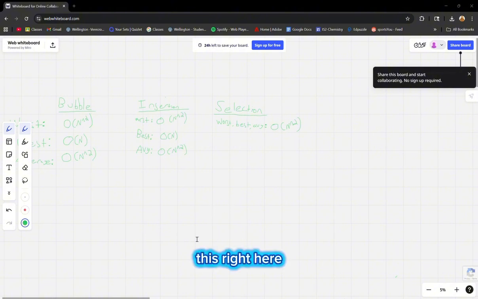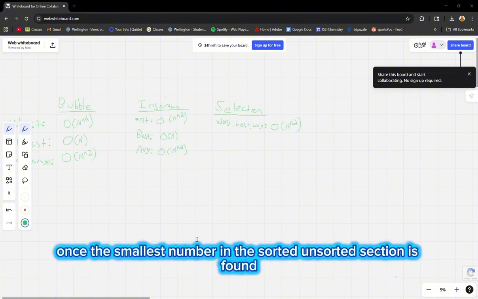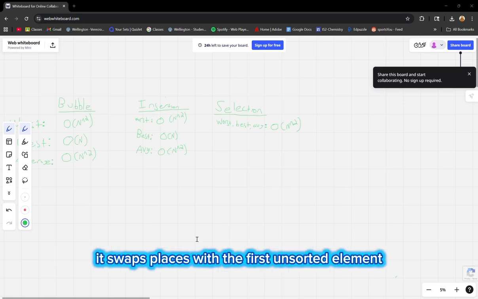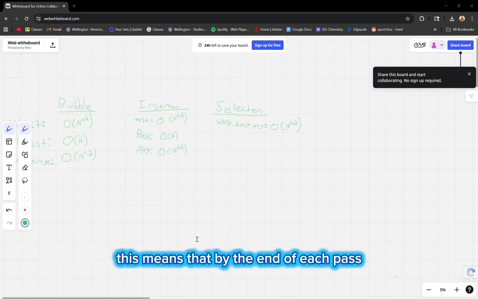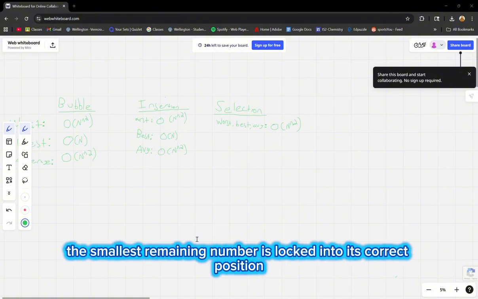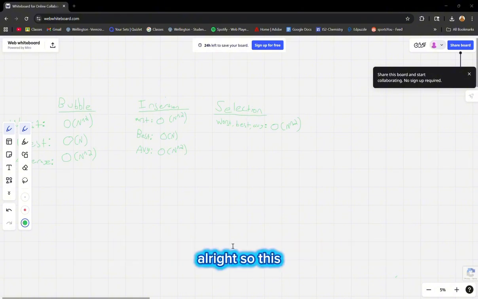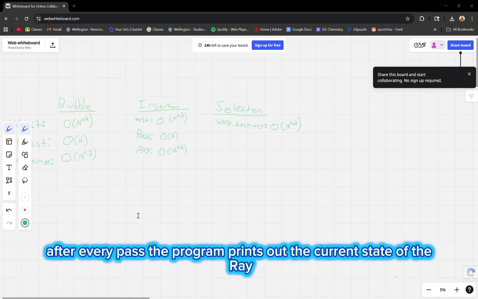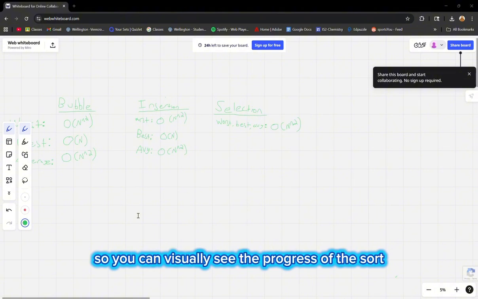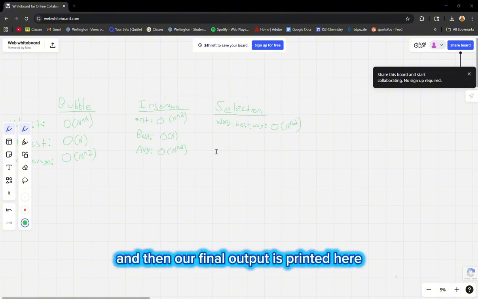This right here, once the smallest number in the unsorted section is found, it swaps places with the first unsorted element. This means that by the end of each pass, the smallest remaining number is locked into its correct position. After every pass, the program prints out the current state of the array so you can visually see the progress of the sort. And then our final output is printed here.